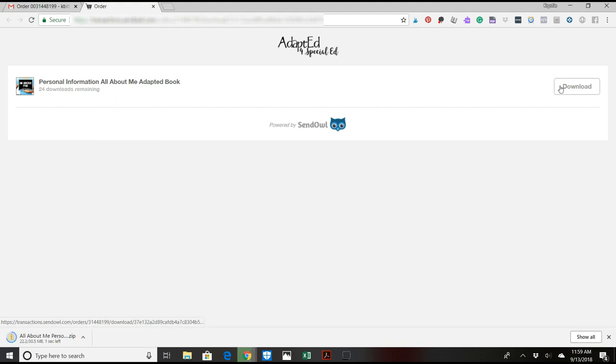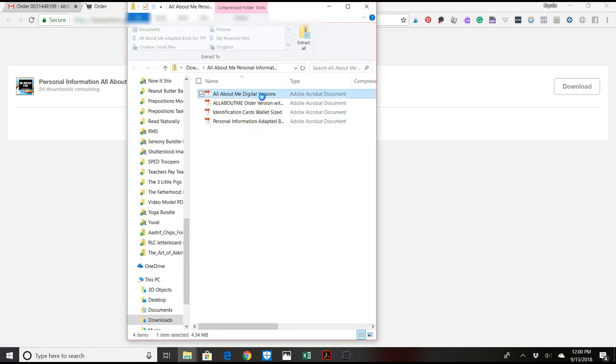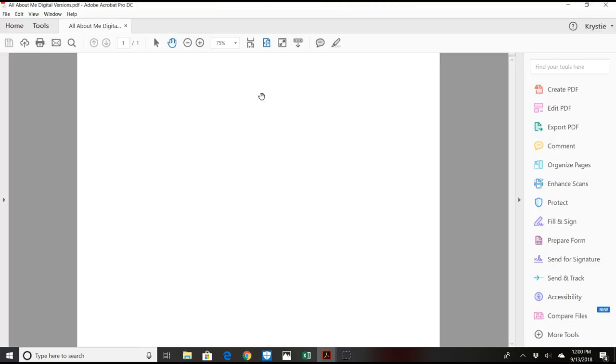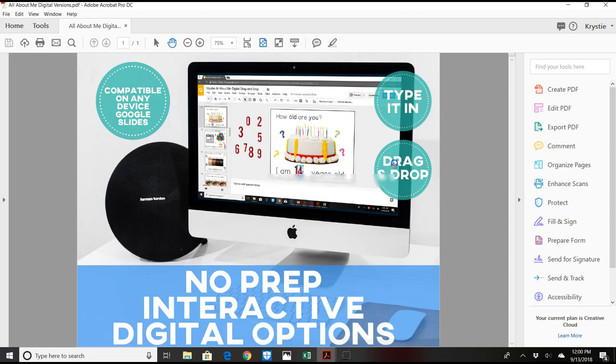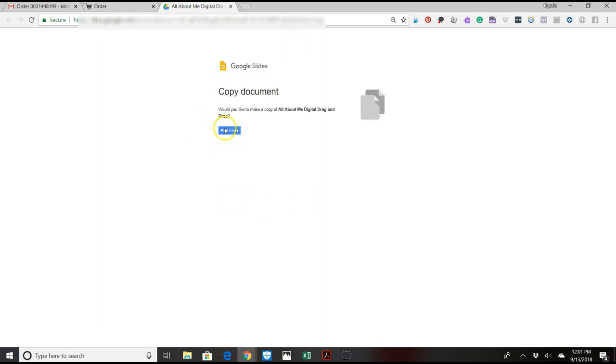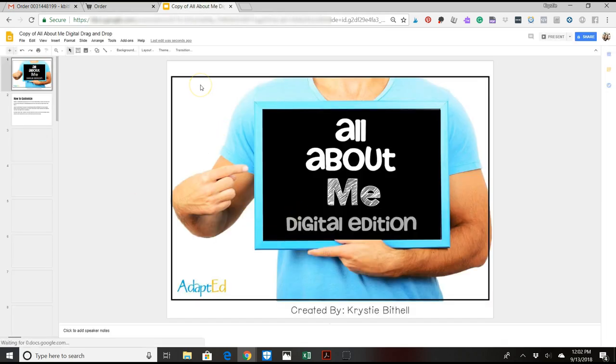the personal information book. So once you order, you're going to get an email, and then you can click download, which is what you're seeing right now. So it's a file, and then you're going to be able to click into the PDF and get access to the digital version. So there's two different versions. There's the drag and drop, and then there's the type it in.